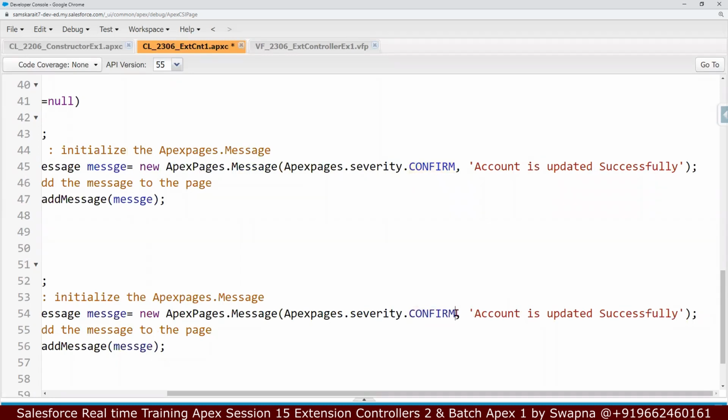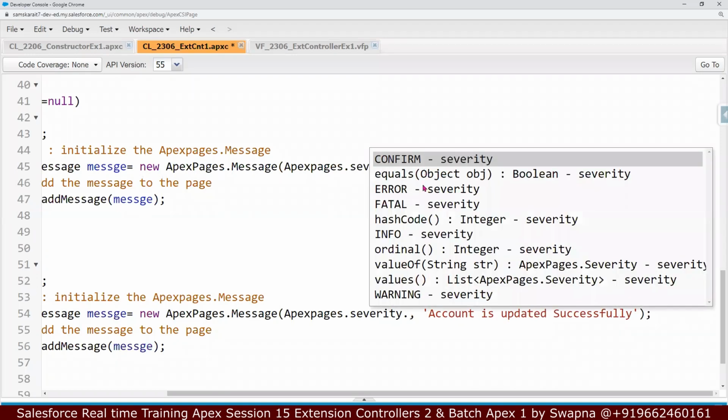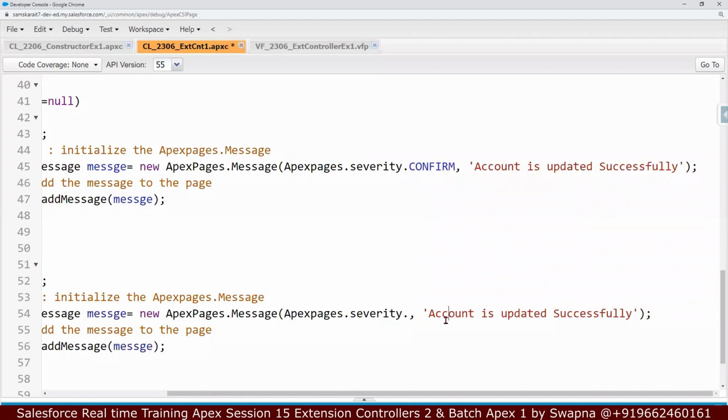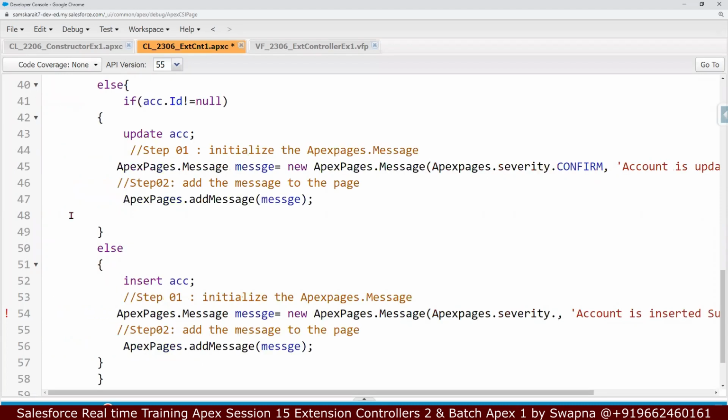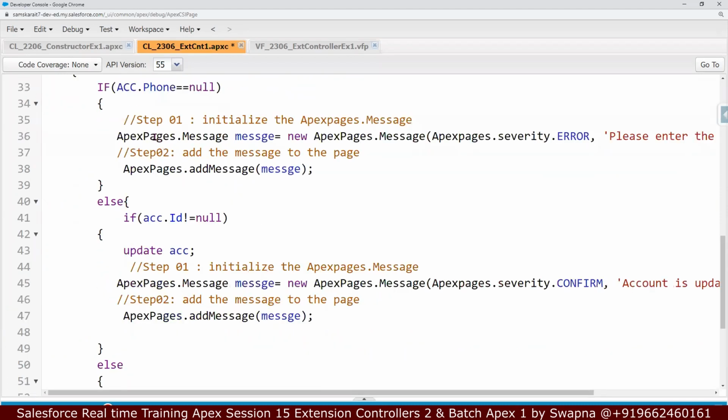What are the options we have in the severity? We have confirm, error, fatal, information, value, warning. These are all error messages. So here, let's say that account is inserted successfully. Perfect, that's it. From the Apex side, I just have to make sure that these Apex pages are implemented and added to the Apex pages.